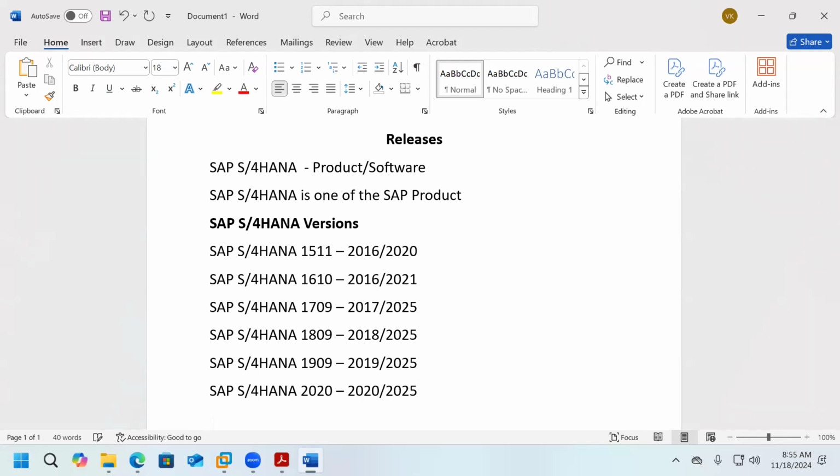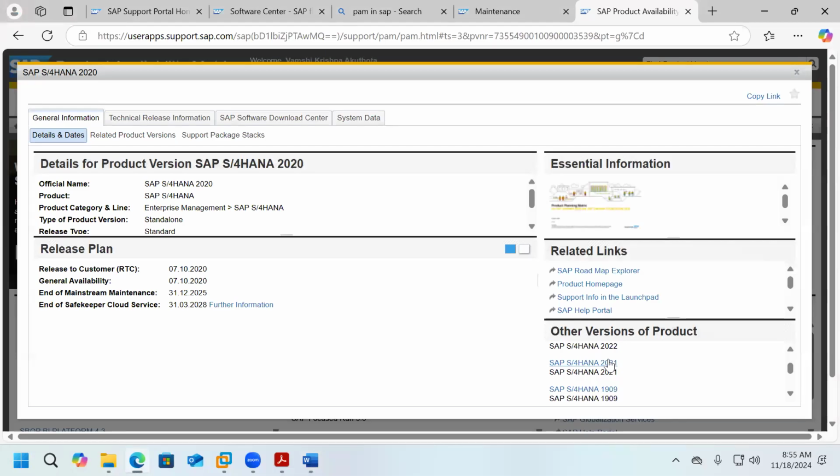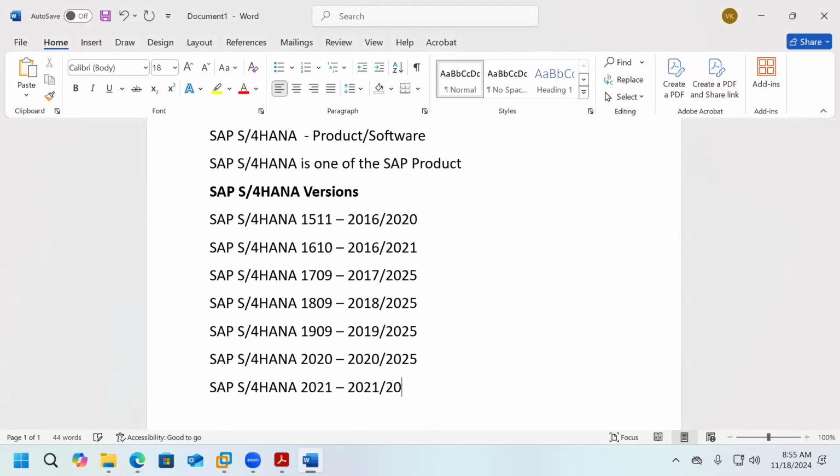Next one is SAP S/4HANA 2021. In which year was it released? 2021 it was released, and 2026 is the expected date. So SAP S/4HANA 2021 is one of the product versions in SAP S/4HANA. Nowadays it is possible to install SAP S/4HANA 2021 in a company system or on your personal laptop.